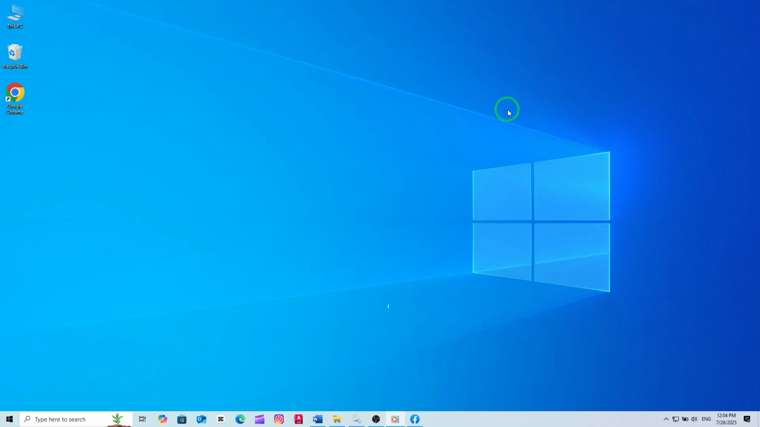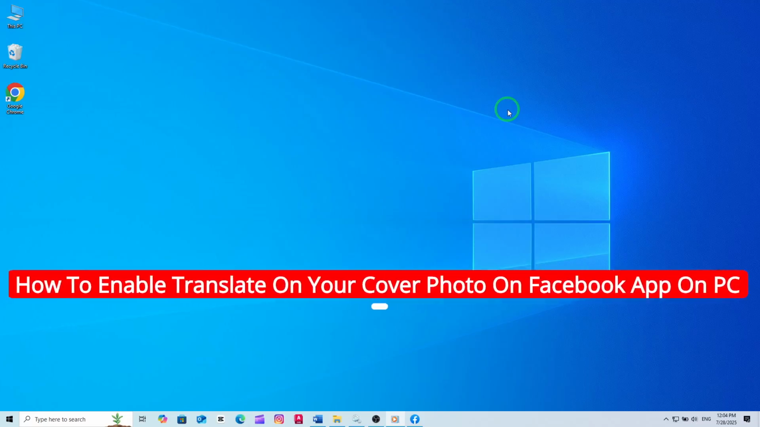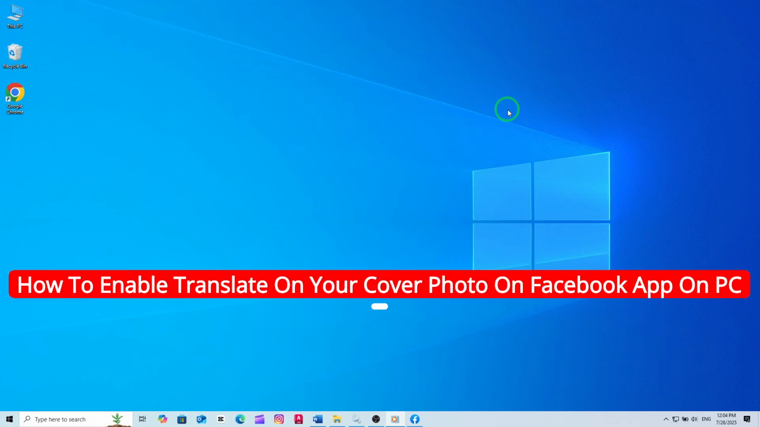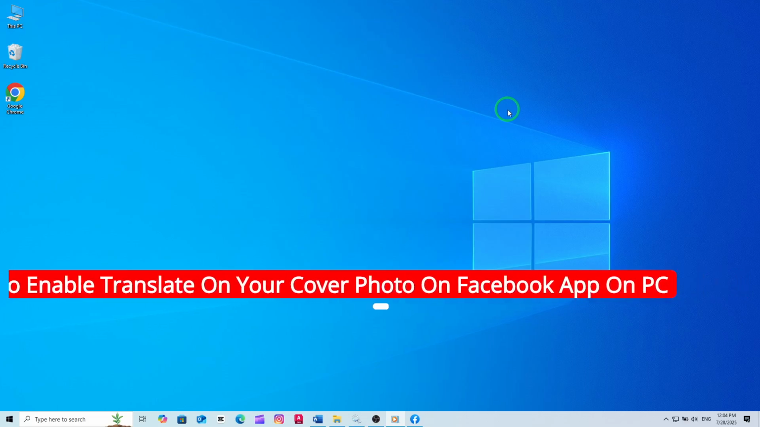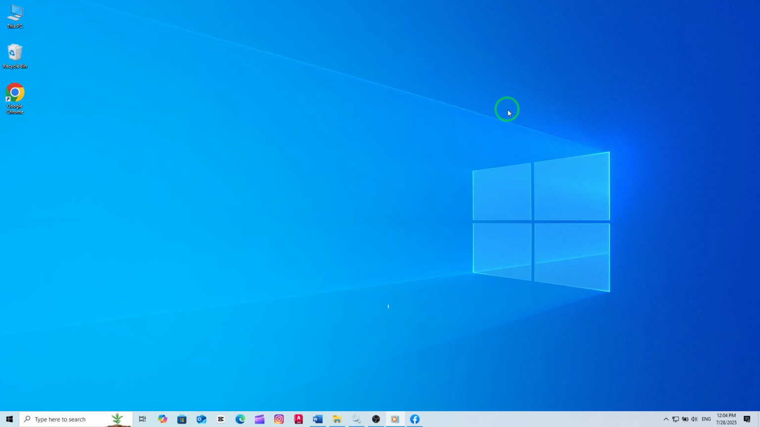Welcome. If you want to make your Facebook profile more accessible to friends from around the world, turning on the translation feature for your cover photo is a smart choice. With the new update to the Facebook app on PC, enabling translation is quick and easy. Here's a step-by-step guide to help you let everyone understand what your cover photo is about, no matter what language they speak.